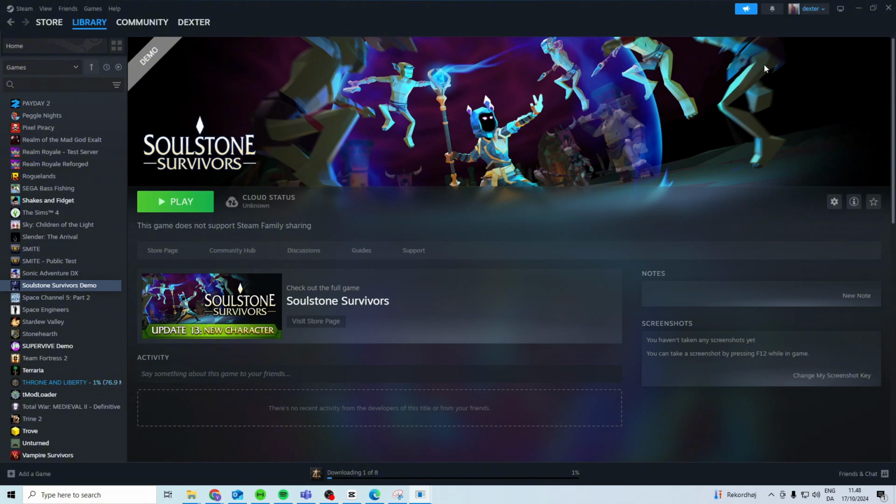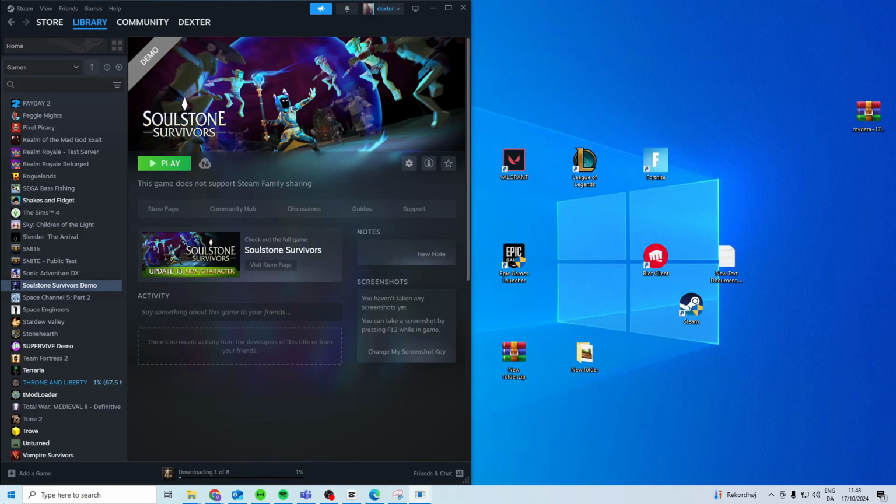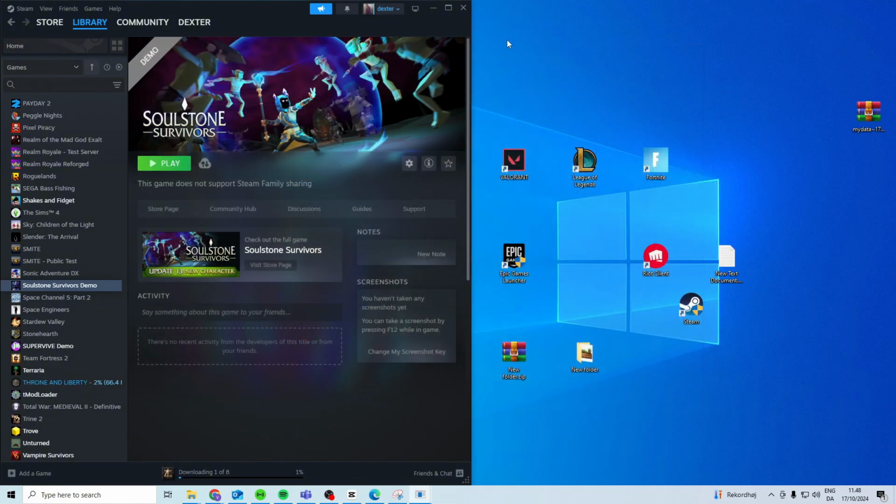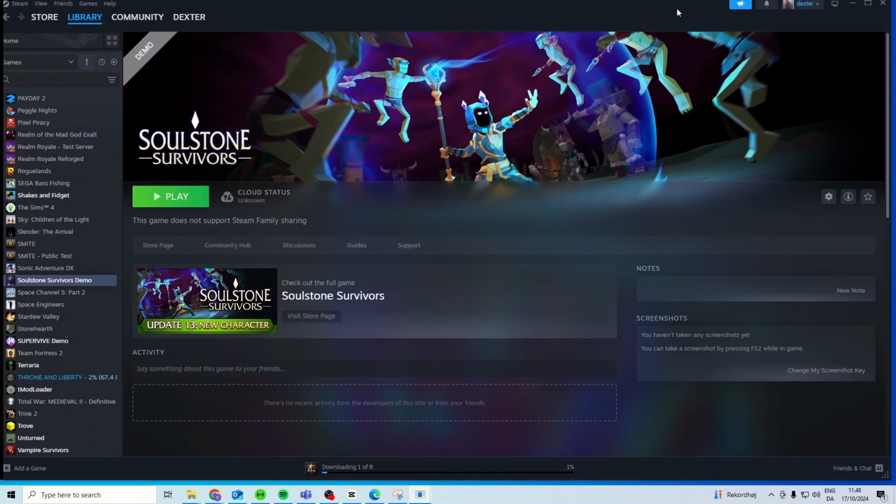Now, as a last resort, you can try and uninstall EasyAntiCheat completely just by going into the apps here. And you can also try uninstalling the game if it still happens.